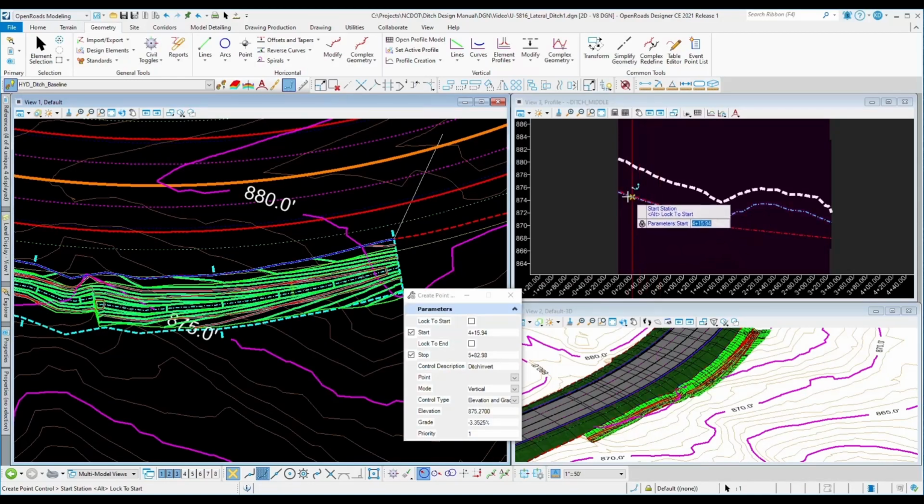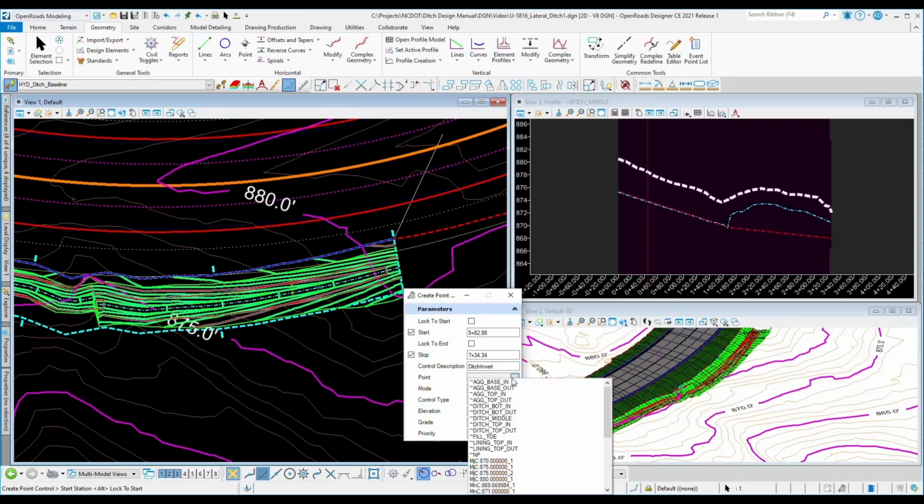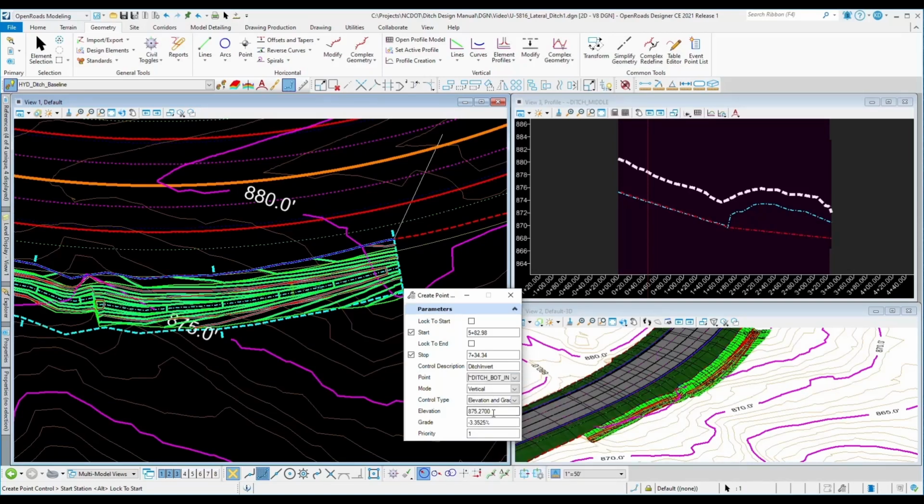So now I've modified the bottom of the ditch to match the first leg of my profile. Now I need to enter the second set of point controls. And that will go from station 582.98 to 734.34. Same point that I'm going to control the ditch bottom on the inside.